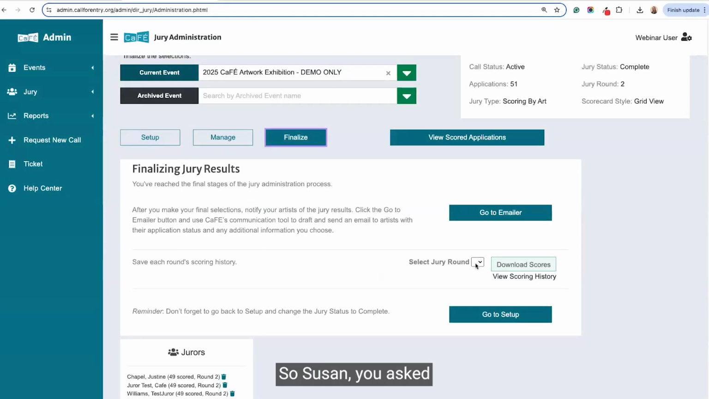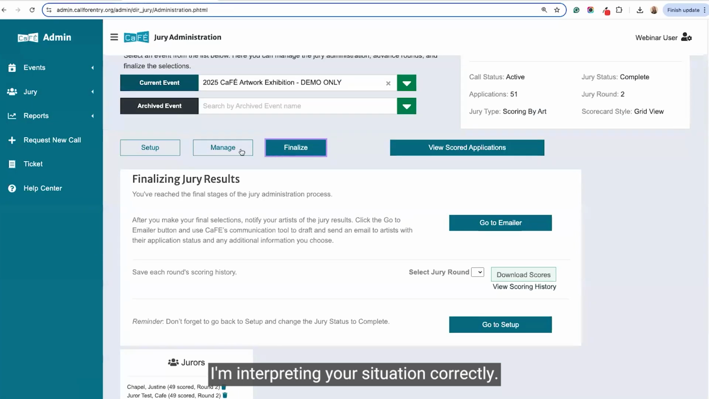All right, so Susan, you asked, we have a situation where we have juror number 1, who juries in all pieces for the show. Then we have juror number 2, who needs to look at the pieces that juror 1 juried in and choose about 10 pieces from that. How do we accomplish that? I would just separate that in between 2 different rounds, and then you just have a different juror in each round. I think I'm interpreting your situation correctly.